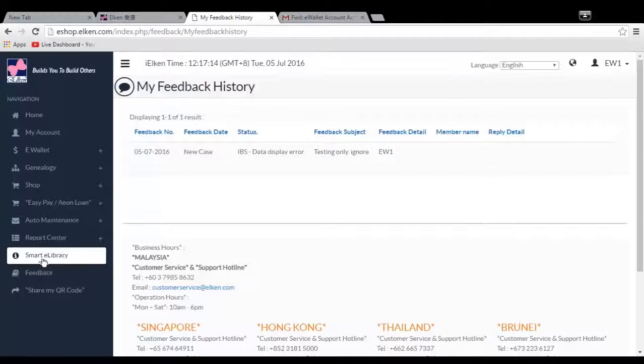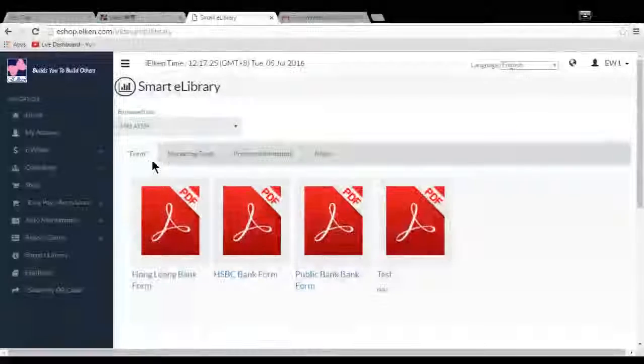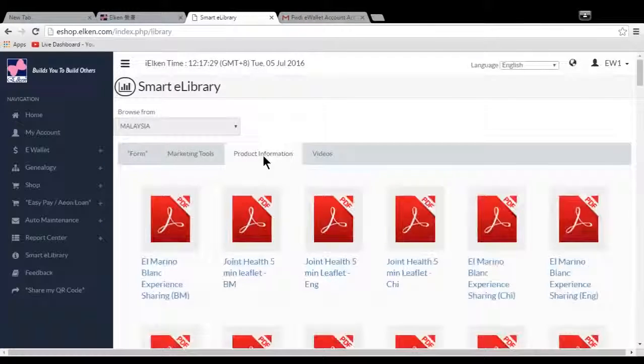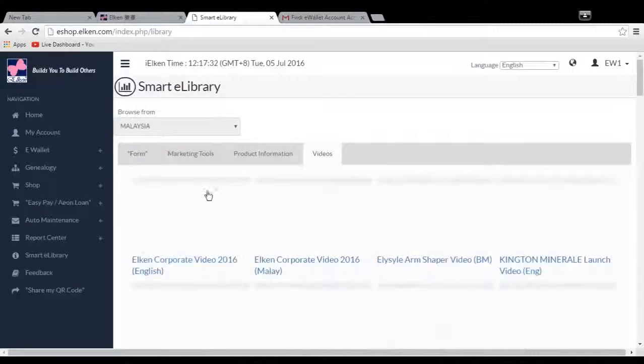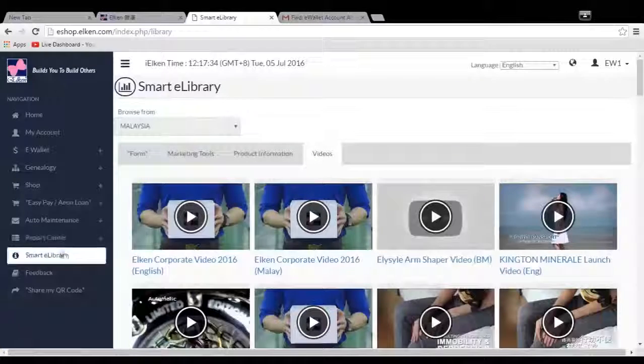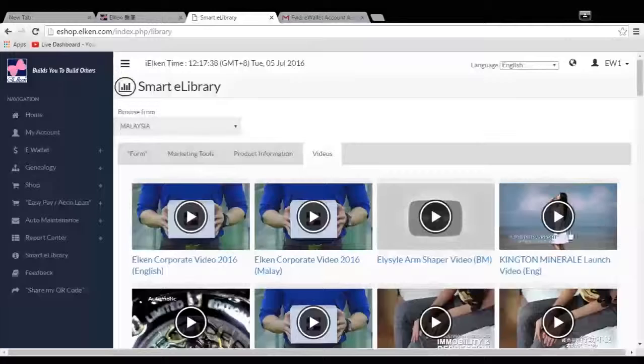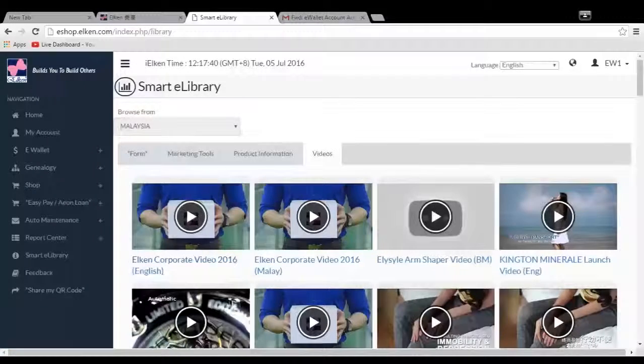In here, okay, the Smart E-Library, we're going to test it now. It's going to launch very soon also. I just let you know as well, since we're going to launch it soon. Smart E-Library is where the company will put up the forms, the product information, all the video links, whatever will help them. It puts all the tools and materials into one particular place for them to download and view, to help them do their business. So this one is going to launch very soon as well.